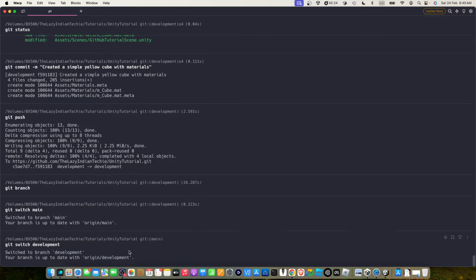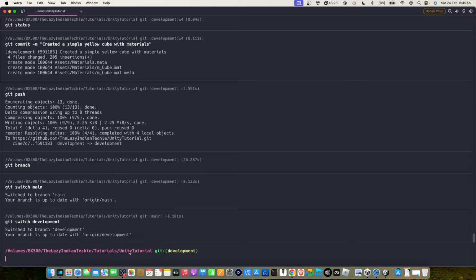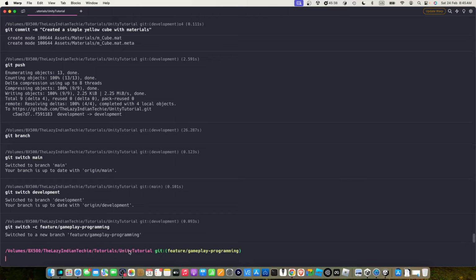And now from this, which is your main trunk of all your work, what I'd like to do is git switch -c and say feature/gameplay programming. So what this does is it takes all the code that is in your development branch, and it makes a copy of that in a sub branch called feature gameplay programming.